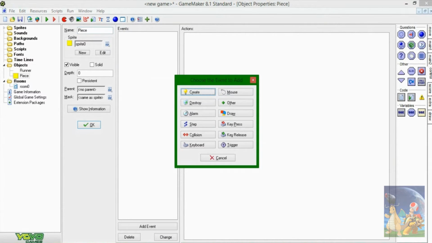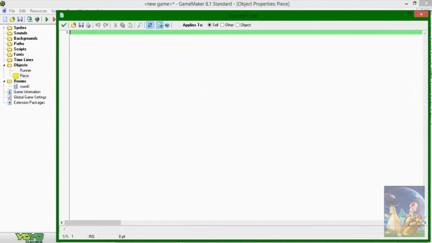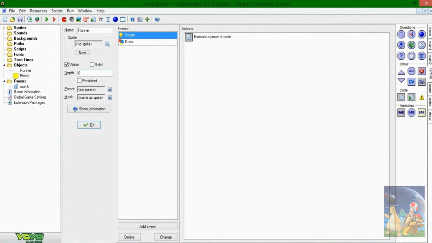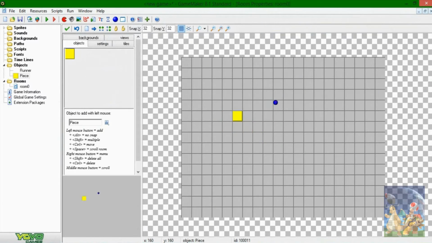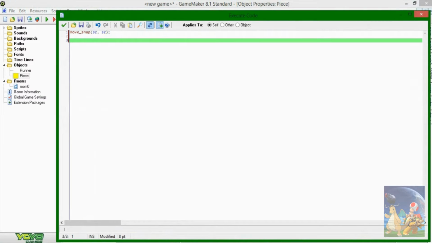So now into the pieces. When the pieces are created, for good measure, in my implementation this isn't necessary, but someone else could take this and mess around with it, I'm going to say move snap 32 and 32. So it's going to snap to the grid. It's not going to be at a halfway point or anything. Also, we're going to want it to put itself in the grid.